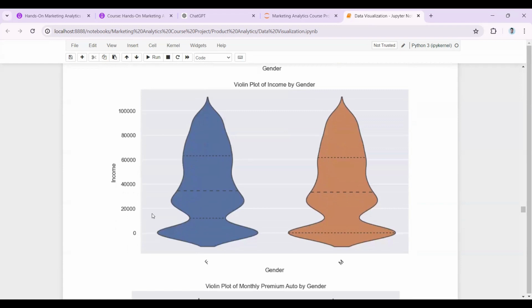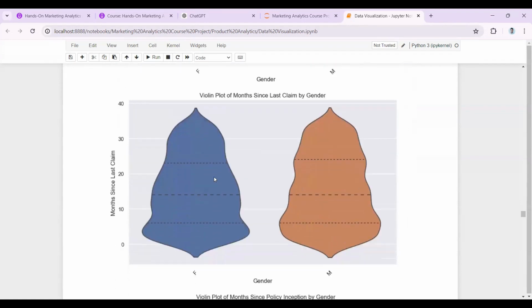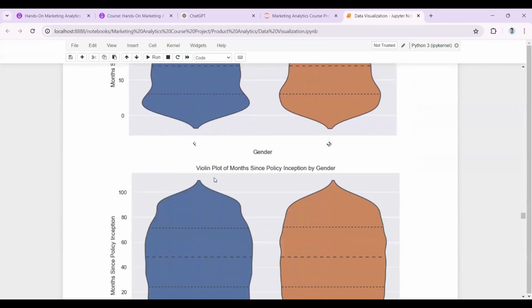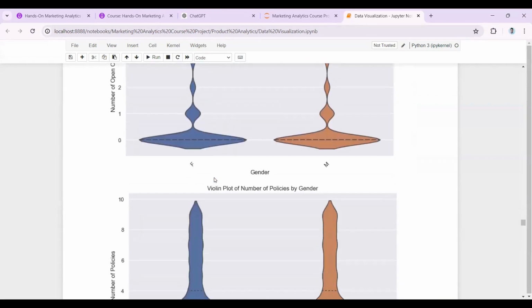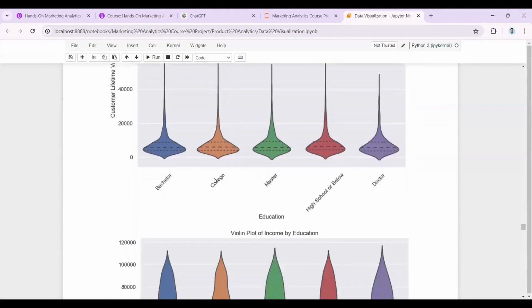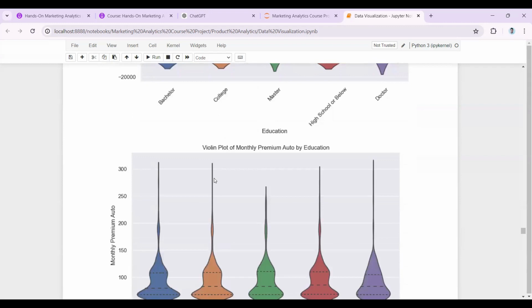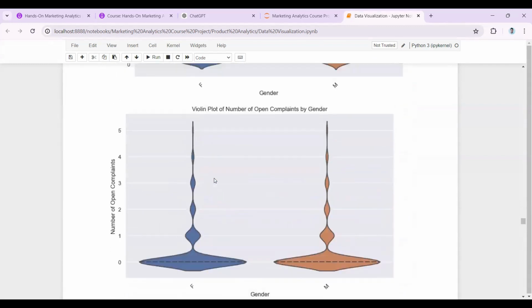Similarly, for income, you get this kind of distribution, along with the quartile of your data. So you can visualize the quartile information of your data set. This is also a very important plot and gives you a lot of statistical distribution information about your data set.